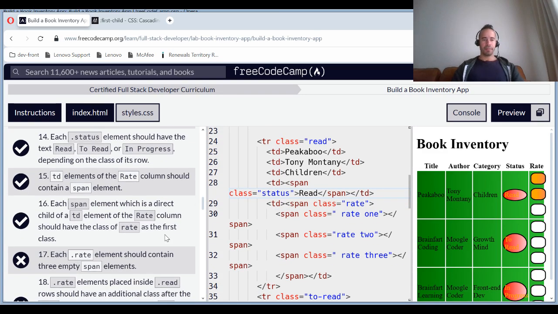A span element, which is the direct child of the TD element of the right column, should have a class of rate as the first class. A span element, which is the direct child of the TD element, rate, colon, should have a class rate as the first class. Okay.